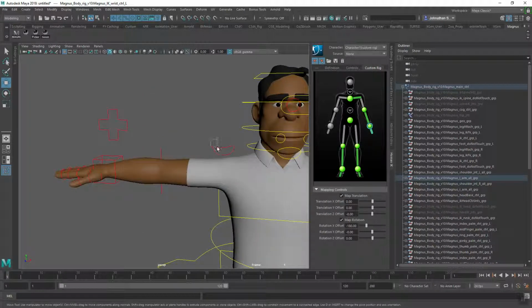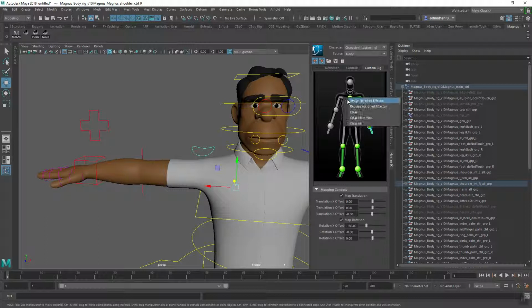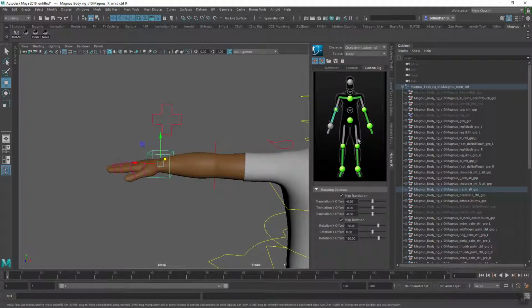It's not mirroring, so I have to do the right side manually as well. Assign that one to there. Alright, assign the elbow, assign the wrist.